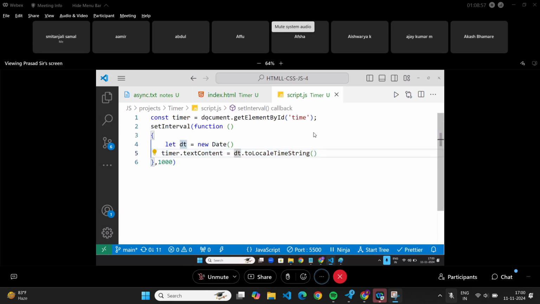I wrote one function, ma. This function, I keep it here at 1 second. That means every 1 second, I will go and check what the new date is. The moment I ask for the date, it will give you date, time, year, everything. But I will only bring the time and give it to the timer. That means every 1 second, I'm bringing new time and replacing the old again and again. Is it clear, ma?